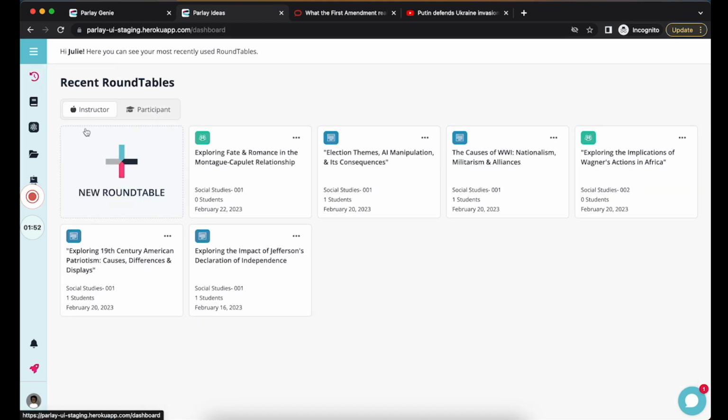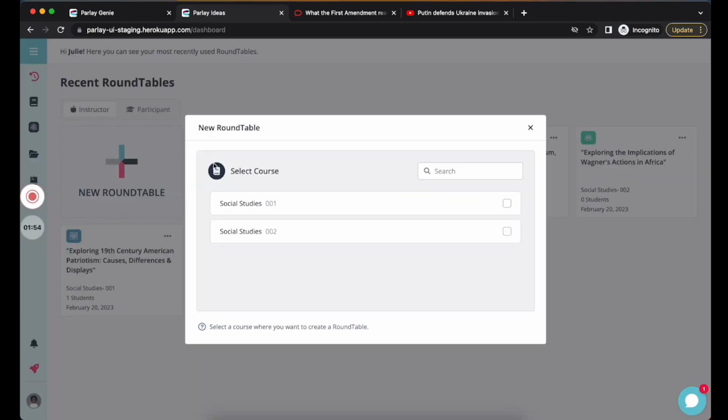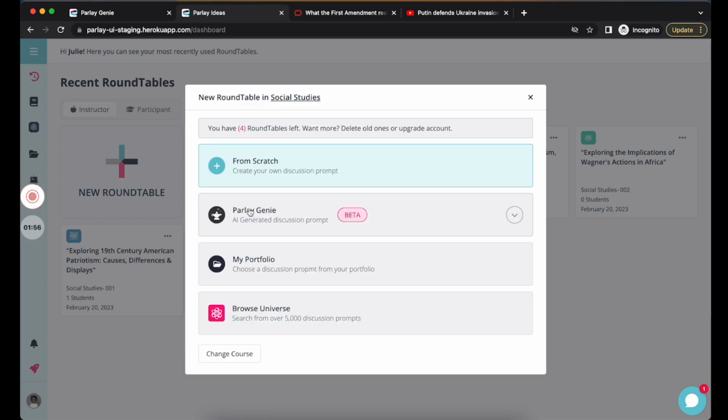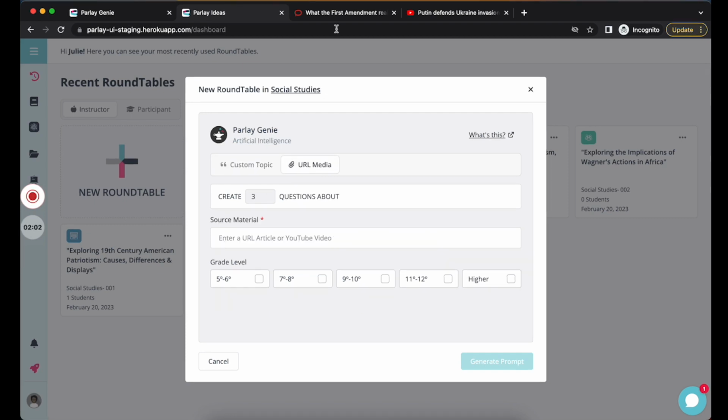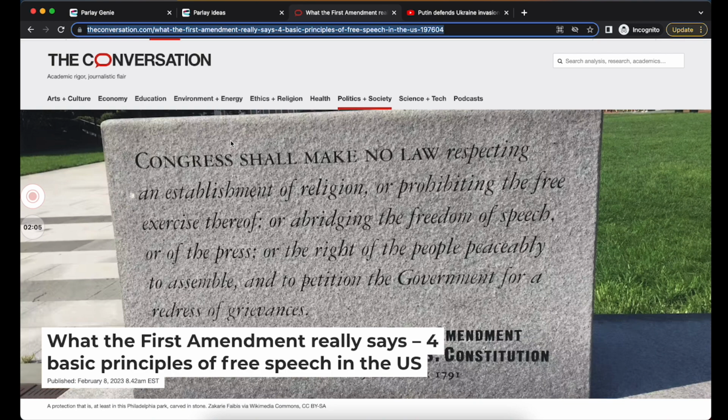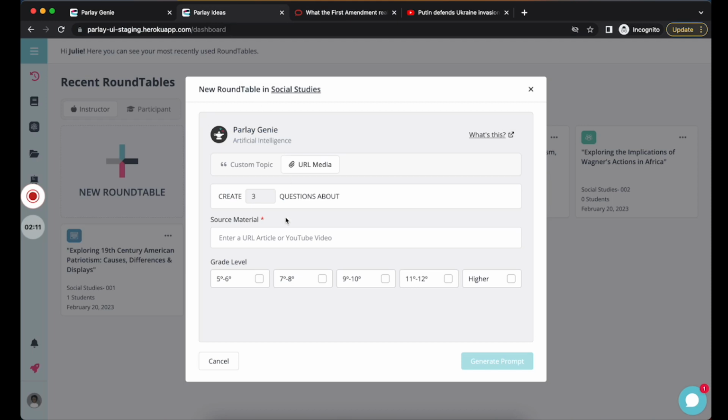Let's take a look at the URL option. So I press new roundtable, social studies, Parlay Genie in this case, written roundtable, and then I go to URL media. I have an article ready from The Conversation. It's about what the First Amendment really says. And then I'm just going to copy and paste that link directly into my source material.